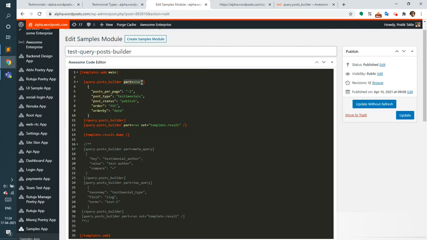The first part is the part in which we are passing all the basic parameters which are used to fetch the posts from the database. The second part is the meta part, and the third part is the tax part, in which we are passing the taxonomy. Let's focus part by part.